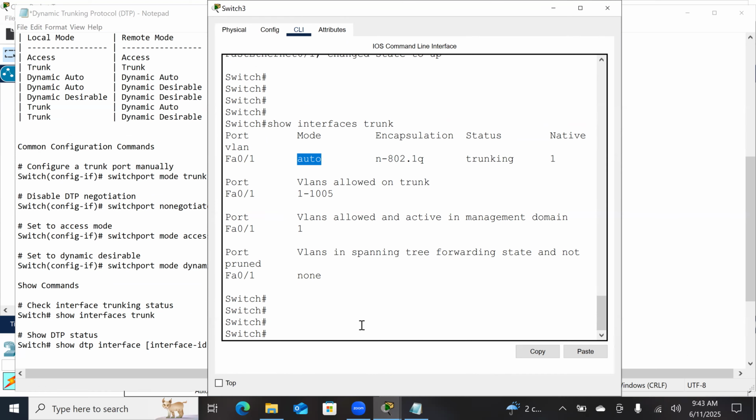On the opposite side I made it trunk. That trunk port immediately sent the DTP request, and this one accepted it and became trunk. Again, this is also using the same 802.1Q encapsulation method. This is the default on any vendor. Am I clear? Done.